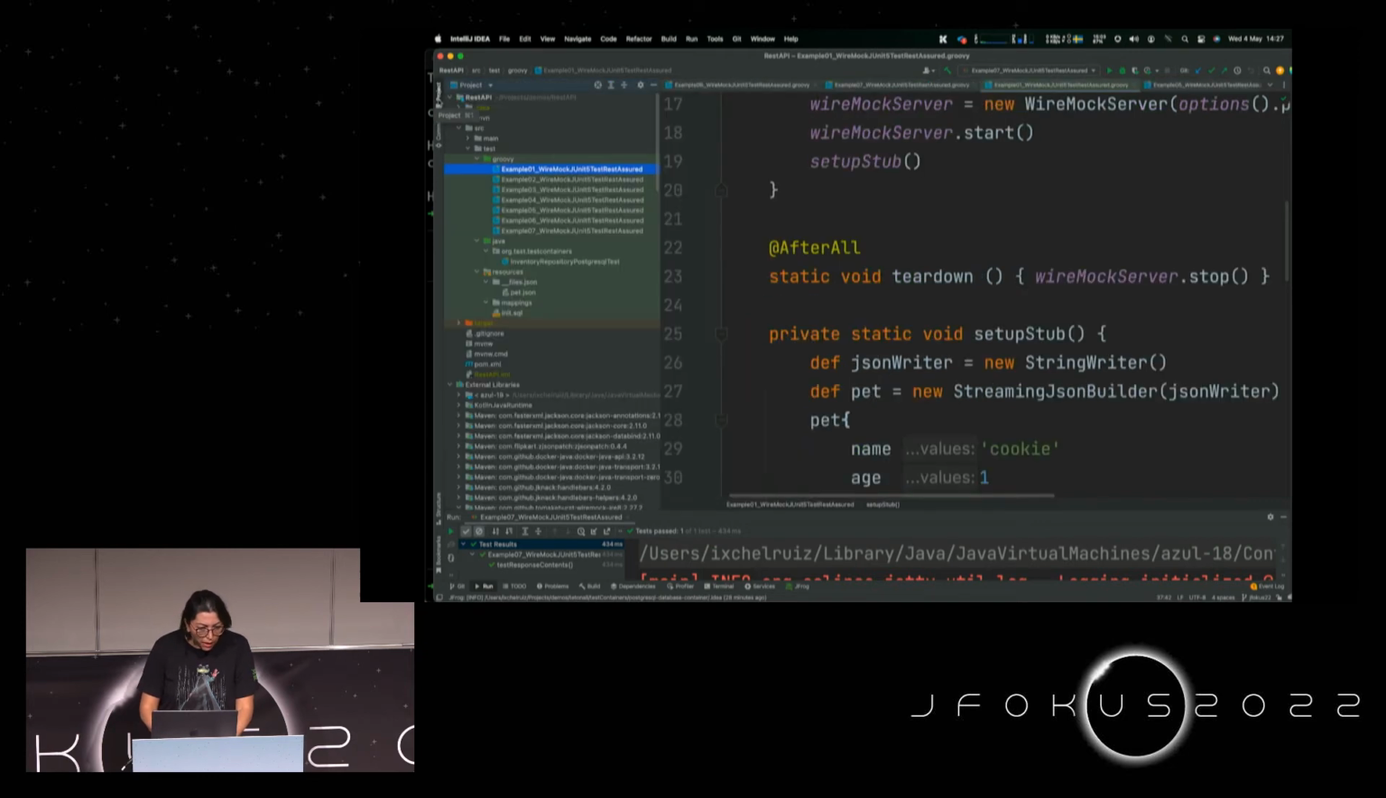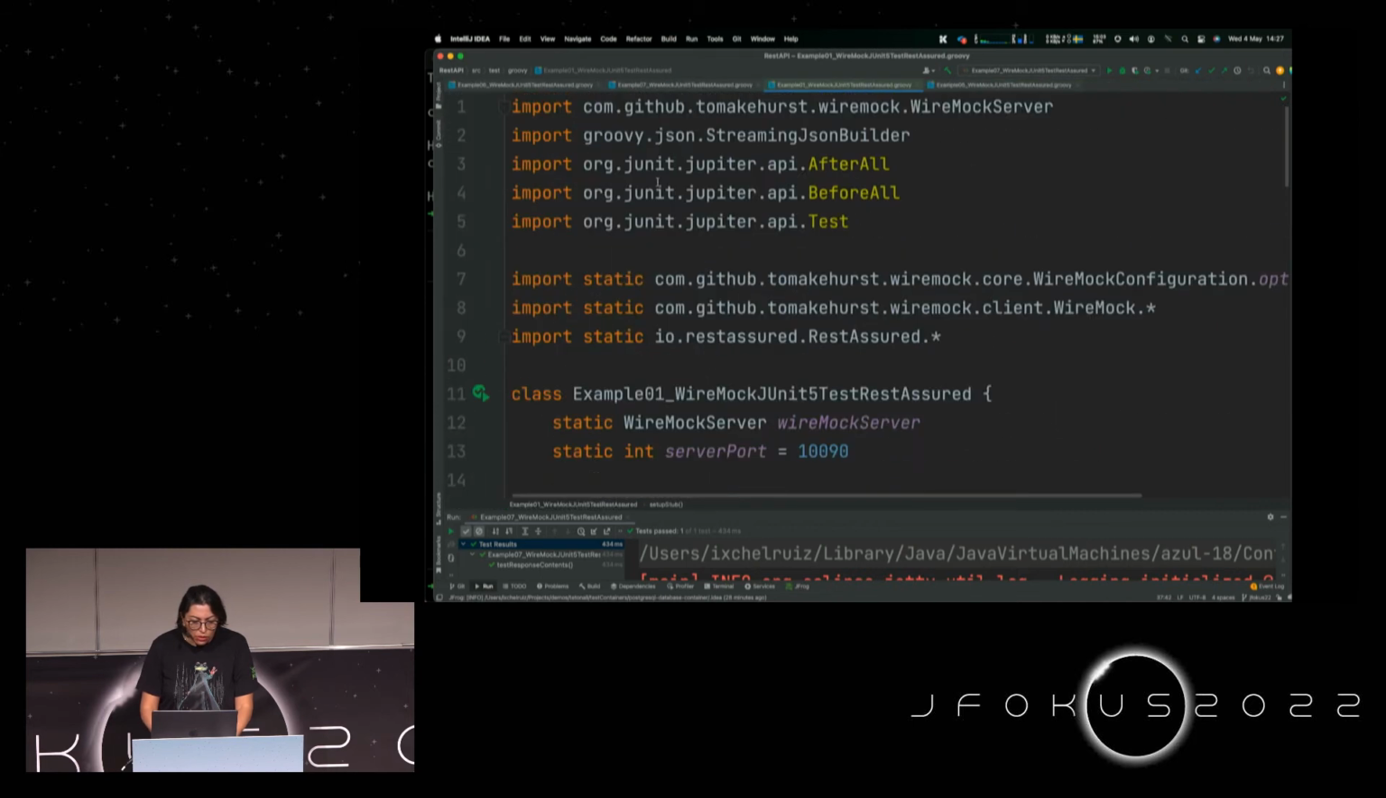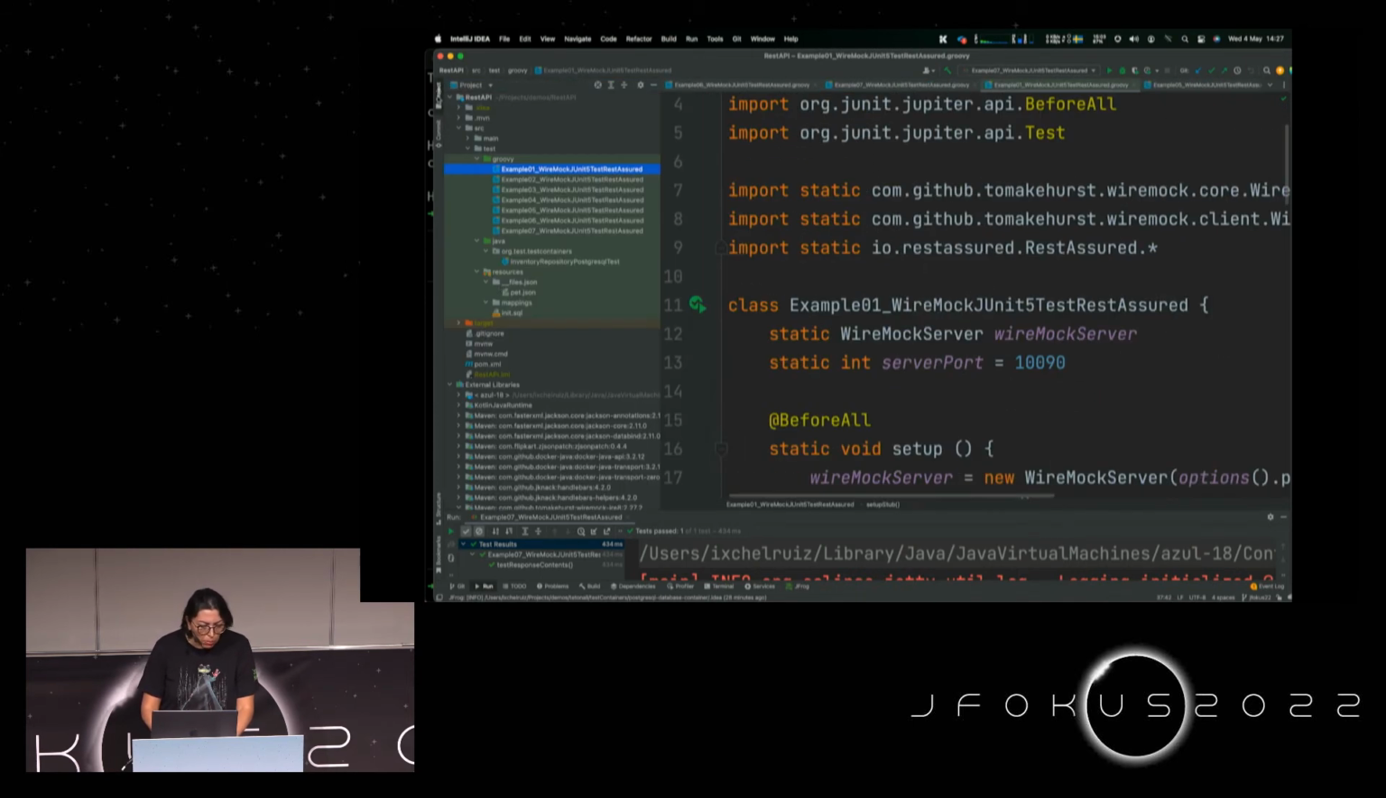Now, let's see the code. So I prepared here several examples. This is a project with all my examples.